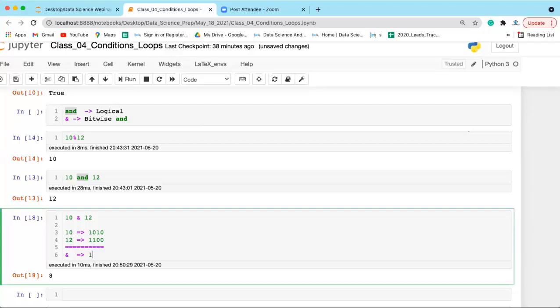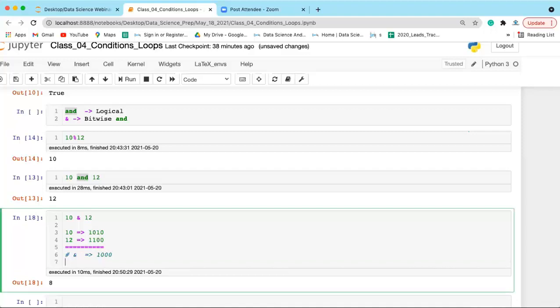Okay, 0 and 1 is 0, 1 and 0 is 0, 0 and 0 is 0. Basically you can think of 0 as false, 1 as true. So 1 and 1 means true and true, result is true; false and true, result is false; true and false, result is false; false and false, result is false, right? So you have got 1000. This is the binary representation of 8.